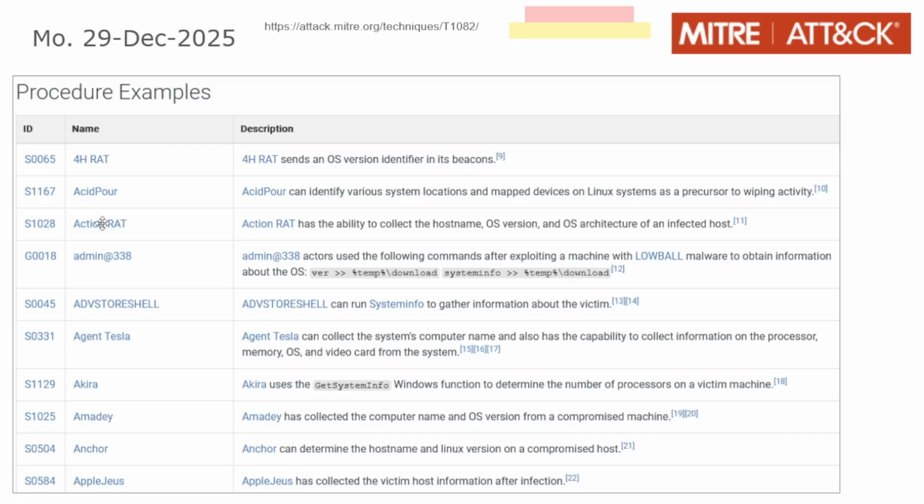Then ACID POR can identify various system locations and map devices on Linux systems as a precursor to wiping activity. Okay, then we have this admin 338. It's a good name, right? You see admin, you think, if you don't pay attention, oh, it's an administrator doing real work, but no, it's a hacker. Actors use the following commands after exploiting a machine with lowball malware.